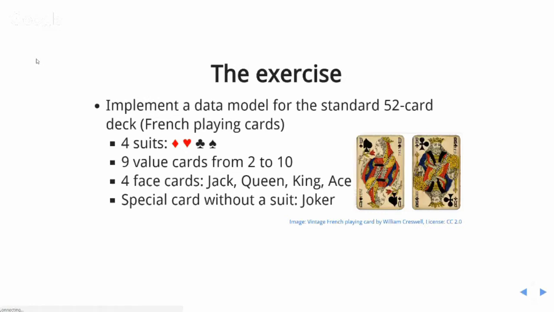So this is the exercise that I would like to do. I would like to implement a data model to represent the cards in the standard 52-card deck, also called the French playing cards. So who here is familiar with the French playing cards? The cards we play poker with, for example.